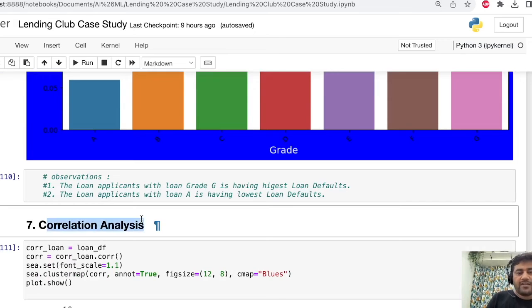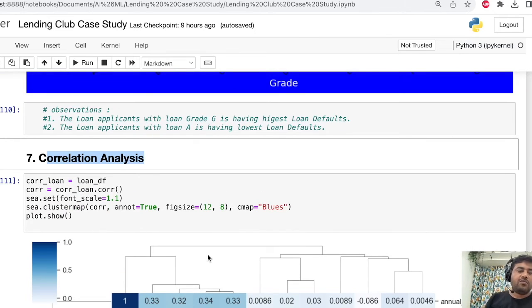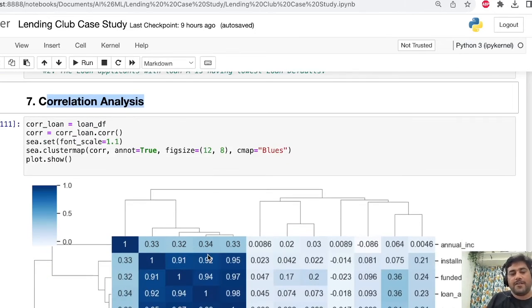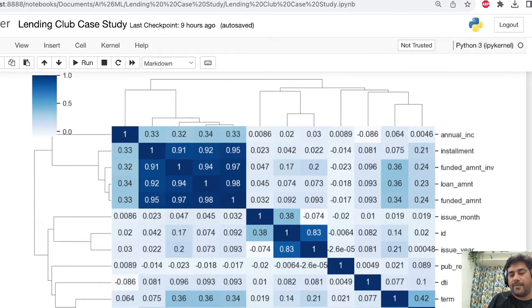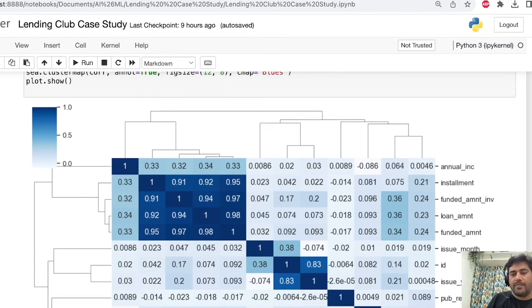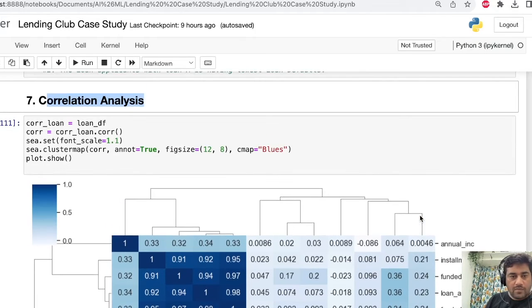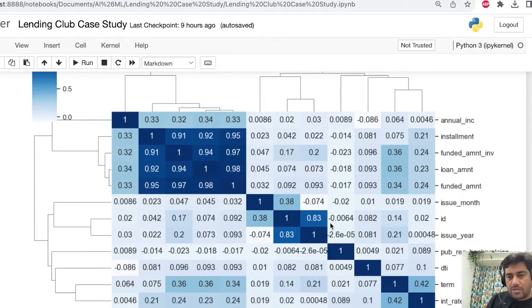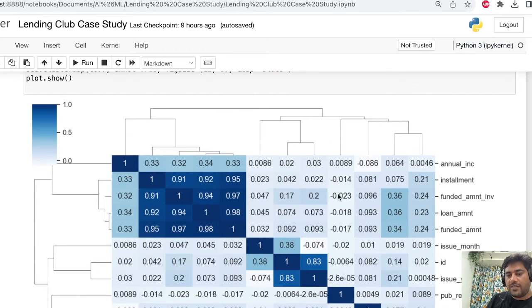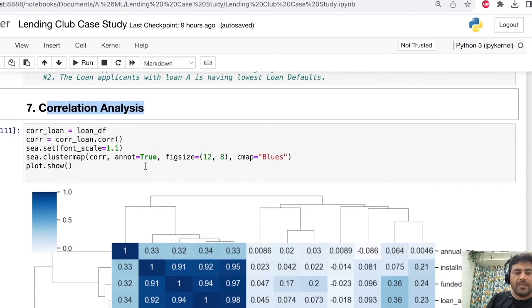So correlation matrix. Why do we go for a correlation matrix? To understand the relationship between the independent variables and the target variable. Here the target variable is what we call loan status. Here we have removed the loan status, and we are trying to see the different correlations among the independent variables.